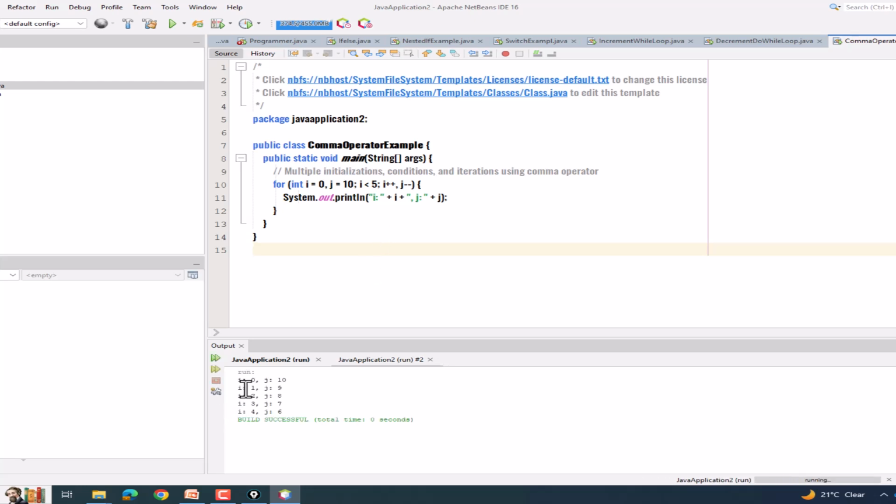Now it has shown the i value is 0, 1, 2, 3, 4, and the j value printed is 10 to 6. So what we have given: i is 0, the condition is i less than 5. So 0 to 4 will be printed, 5 is less than 5, the condition will fail. Then j will be decremented. How many times will j be decremented? Here we have not put j in the condition, only i less than 5. So j will be printed until i is less than 5. So 4 times j should be decremented.